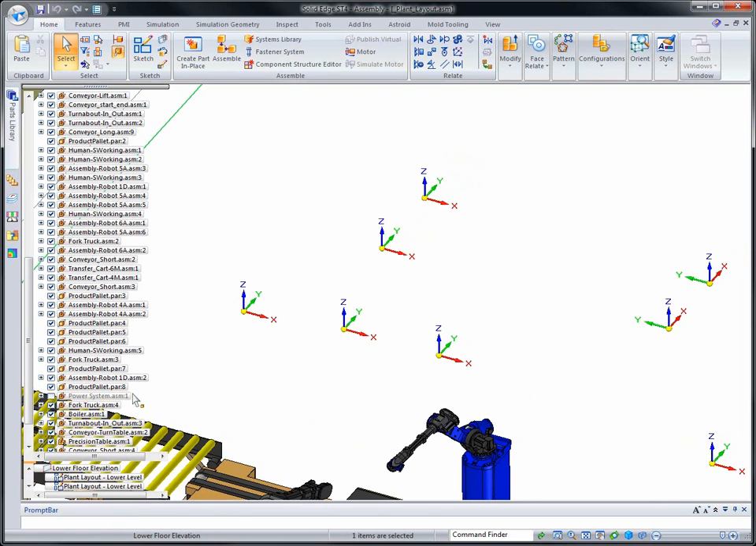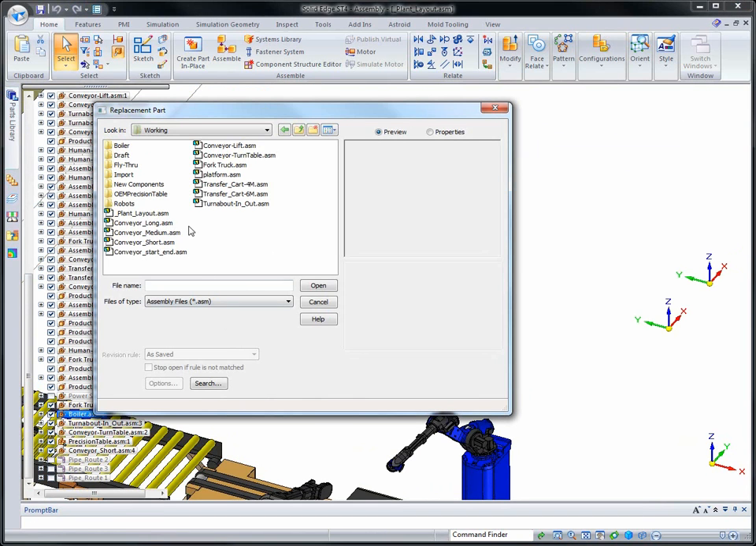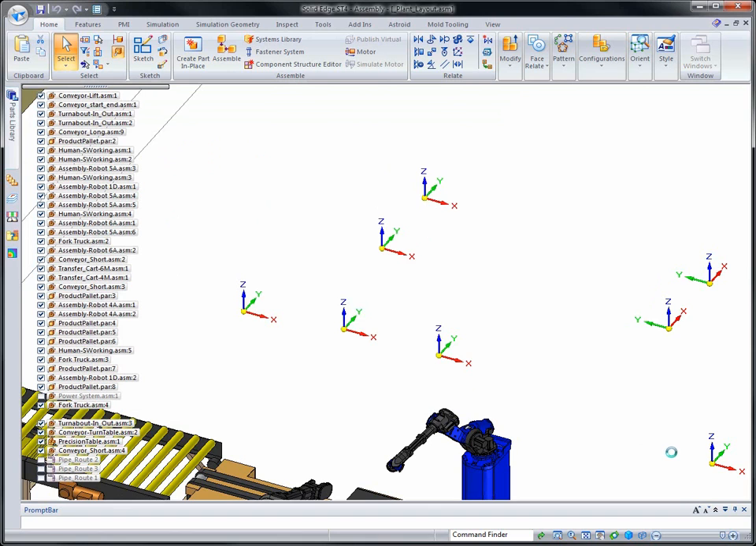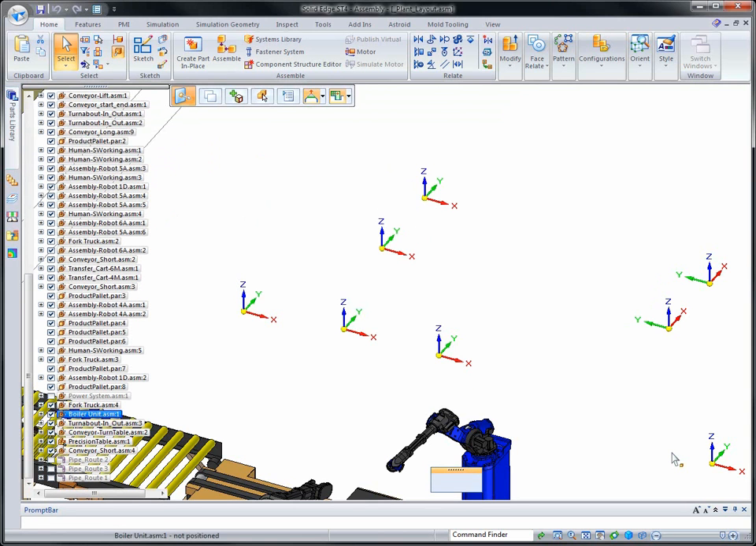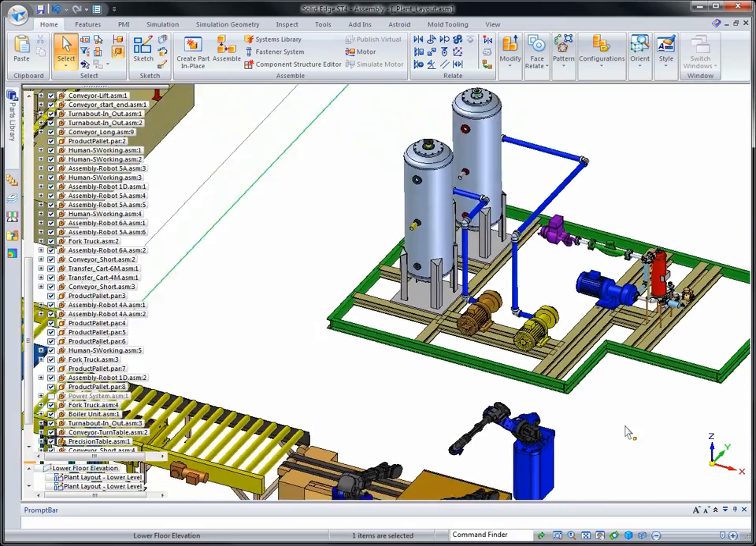Now this area with the coordinate systems is the boiler, and this again, it was not a real component, it was not created yet. However, we do have a subassembly that we can replace it with. There is a boiler subassembly in another folder, and we're just simply going to replace the one that we created virtually with the real subassembly. So here you can see we have it in position.